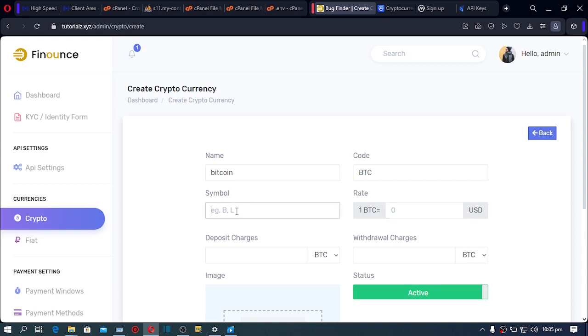Now, Bitcoin symbol, let's just put the same BTC. Deposit charge, how much do you want to charge users whenever they deposit BTC? You can charge them in percentage. You can also charge them in BTC. So I want to charge a percentage. So that's going to be maybe 5%. Withdrawal charge, how much will you be charging them for withdrawing this coin? Maybe the same 5%.